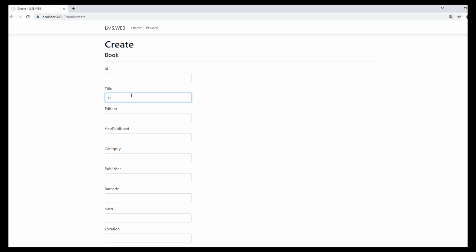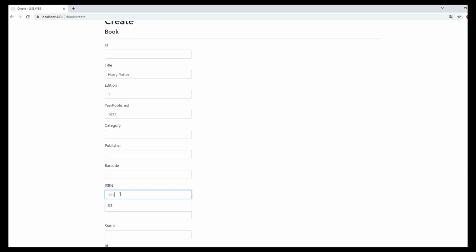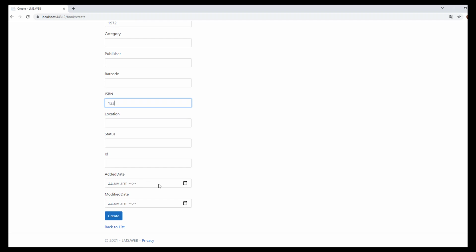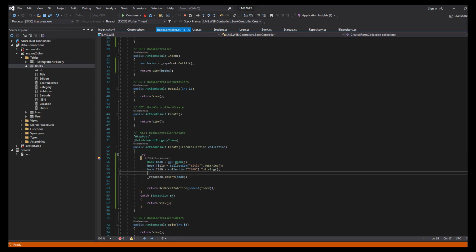So I will say a book, Harry Potter, first edition, year published 1972. I don't know about the category, 1, 2, 3, this is the ISBN, and the date, just the current date, whatever date it is. Okay, so let's go ahead and hit create, and we're going to debug it. So I'm going to hit F10, and I got my title, yes.